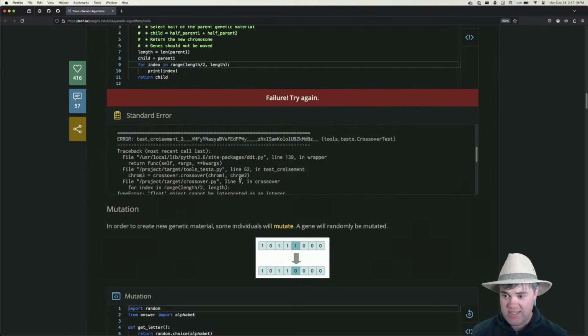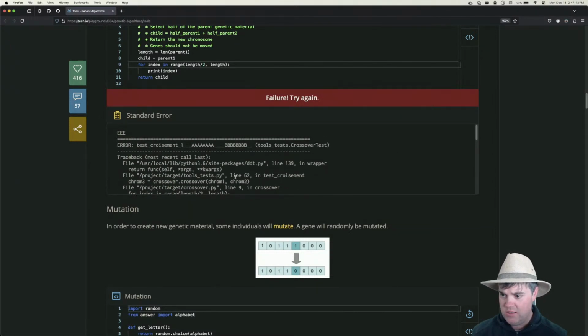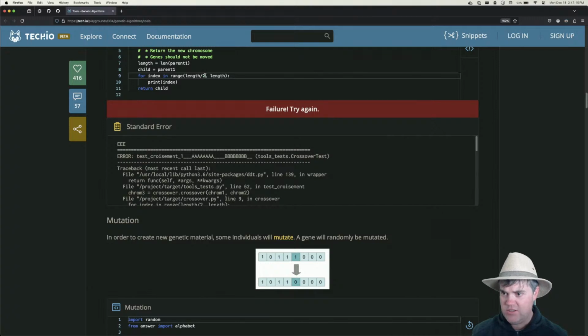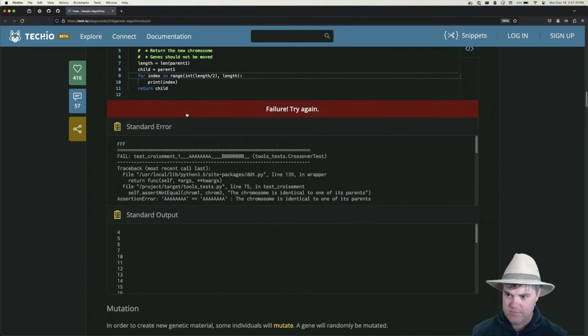Float cannot be interpreted as an integer. Was the length not 1, 2, 3, 4, 5, 6, 7, 8? It is. Half that is 4. Come on. Okay, can I just do int on this? Okay, so we have 4, 5, 6, 7 and so on. Okay, so I think this is gonna work.